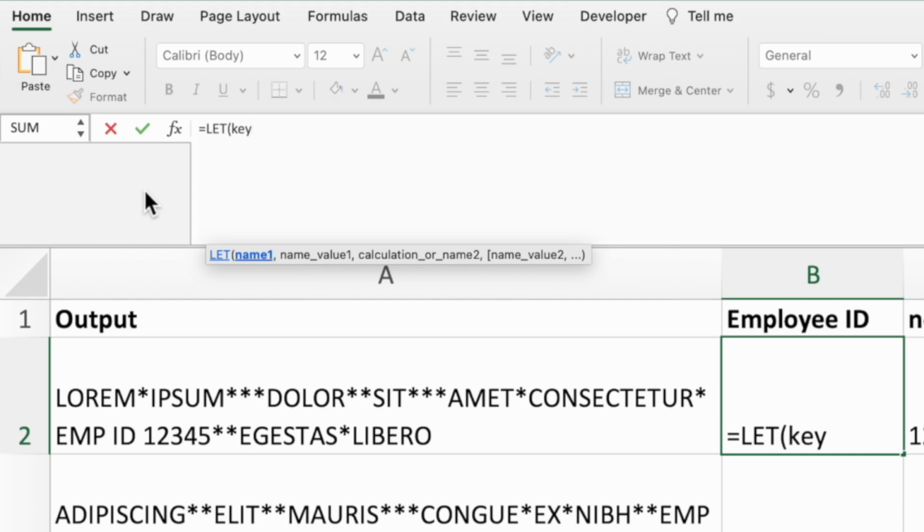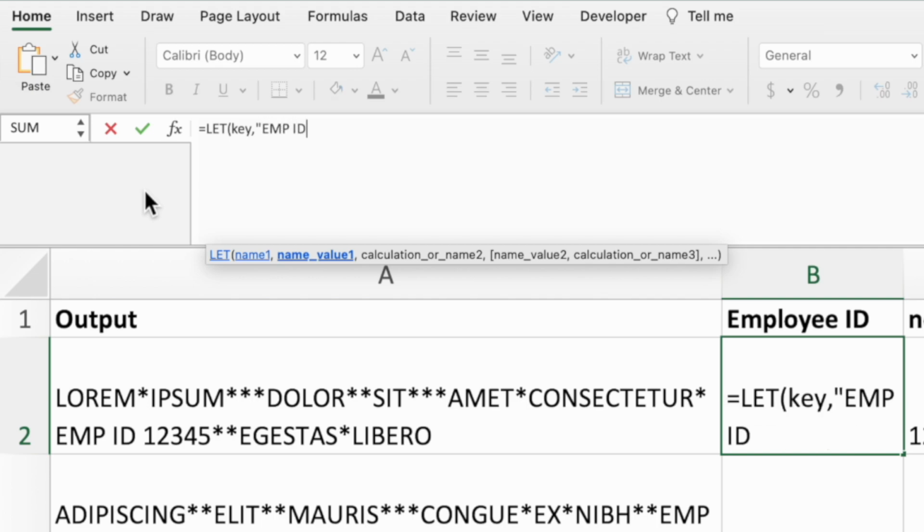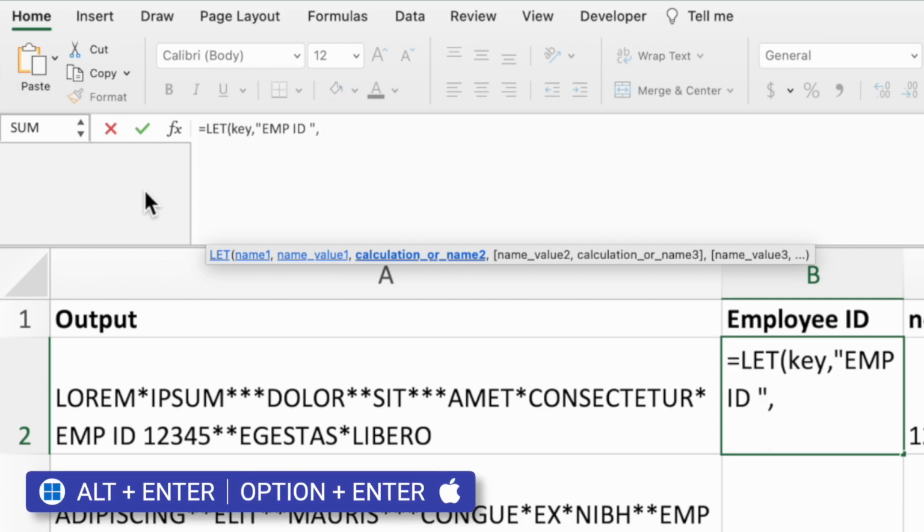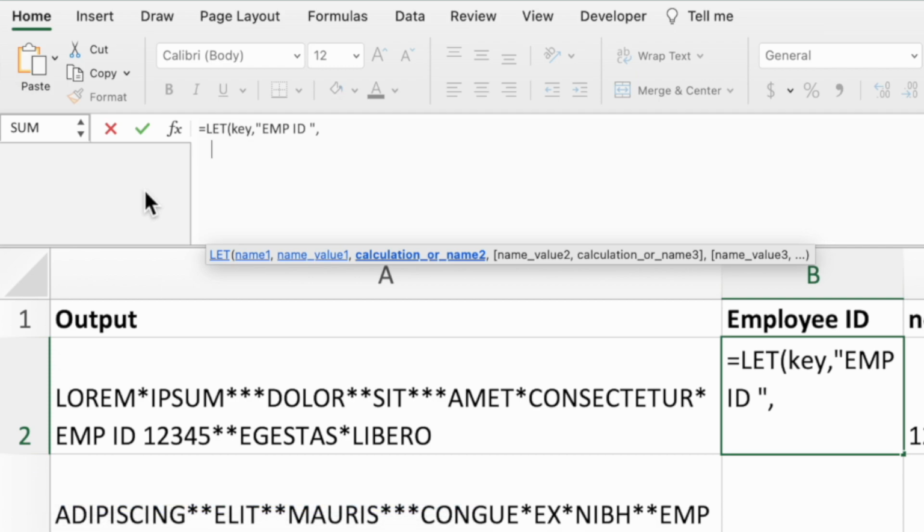After entering the variable name, type a comma to go to the next parameter. This is where we set the value we want the variable key to represent. Go ahead and type empID in quotes, making sure to include the space at the end. When using the let function, I like to put my variable and value pairs on their own line. To do this, first type a comma to move to the next variable name. Next, press Alt and Enter on a PC or Option and Enter on a Mac to go to a new line. Lastly, enter 4 spaces to indent the parameter. You don't have to use 4 spaces, you can use any number that looks good to you.